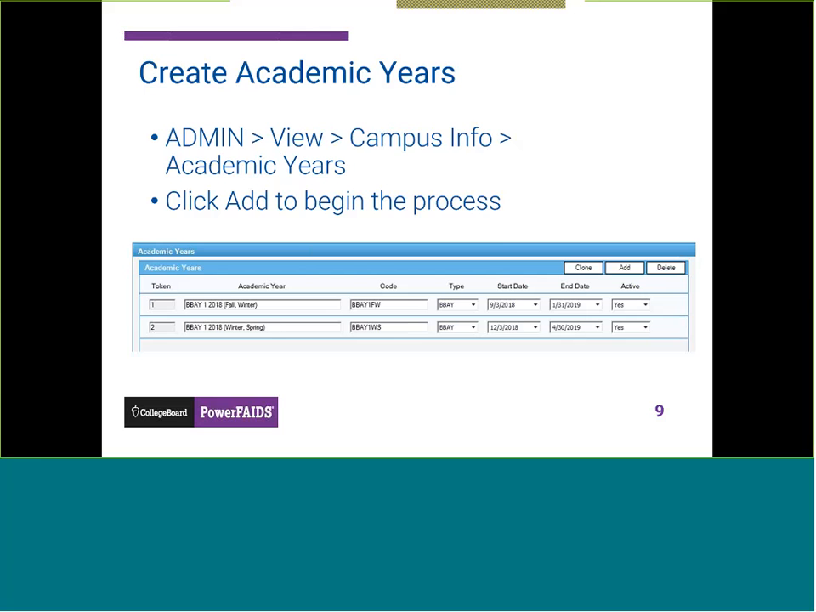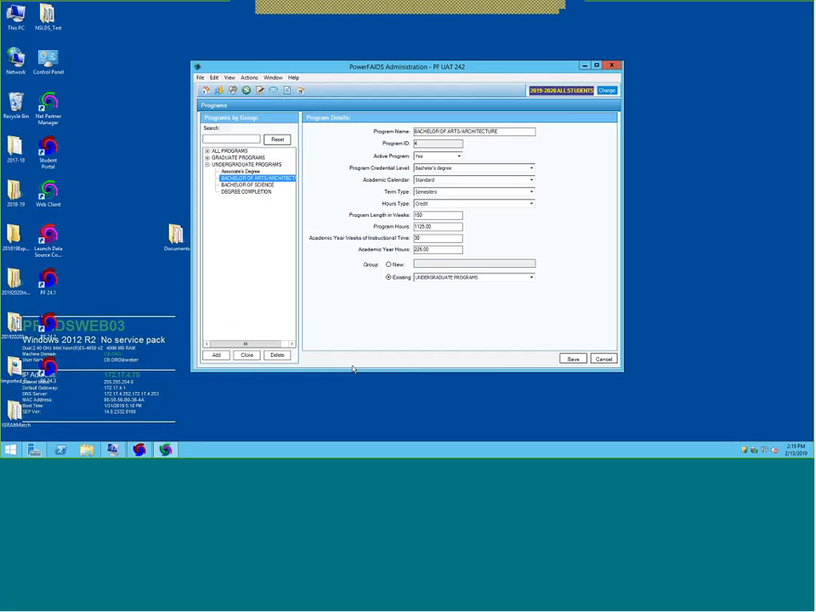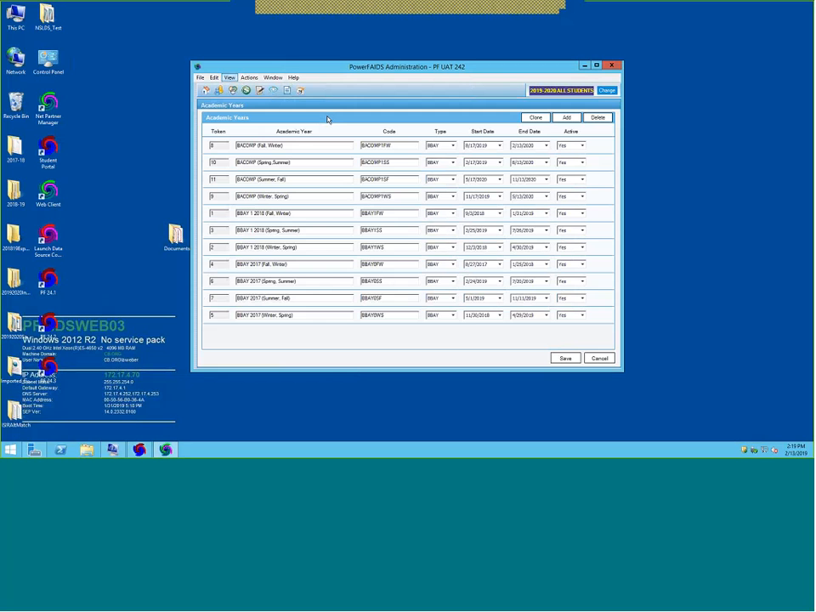So now we want to go back in our live PowerFAIDS. We want to open up the administration module to 1920, and we want to create a new academic year. And what we want to do here is go up under View, Campus Info, and then Academic Years. You can also get there from the Welcome screen. As you can see, I've created a few years in here. We want to create a summer-fall option for 1920. And again, note that all of the items must be completed before saving your work.